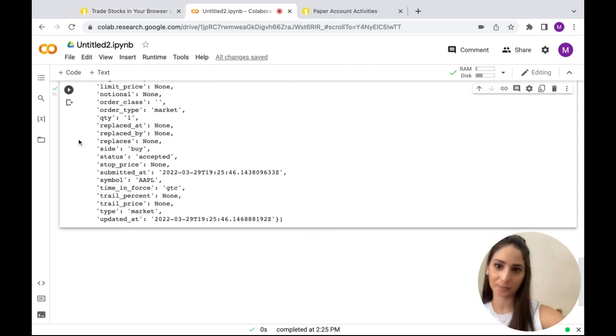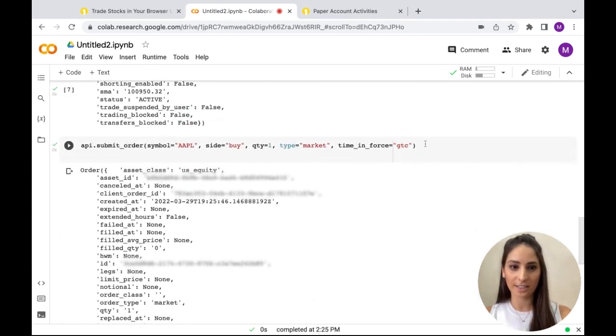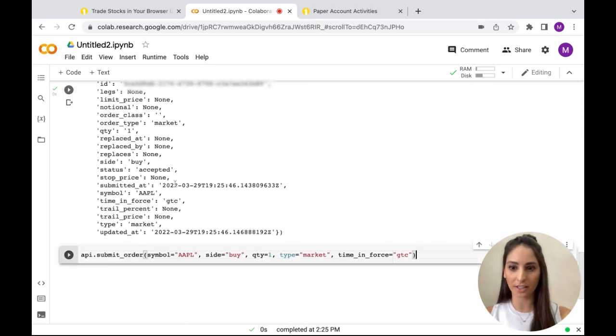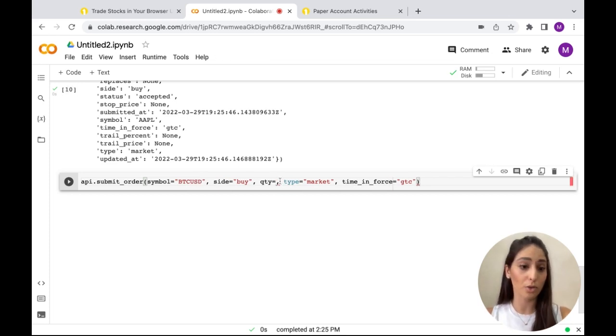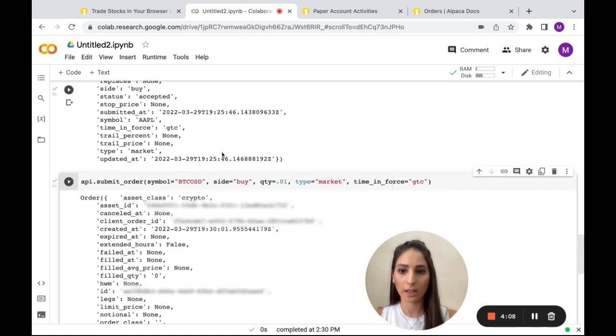Let's go to crypto. Okay. Let's do another one. Okay. Let's do Bitcoin just for the sake of doing this. Okay. And I want symbol, it's BTC USD, so I buy quantity. Okay, I'm going to do notional because I don't want to buy a whole Bitcoin, so I'm going to do 0.01. Okay, so I have Bitcoin, buy, at 101.01, time in force, and let's run it.